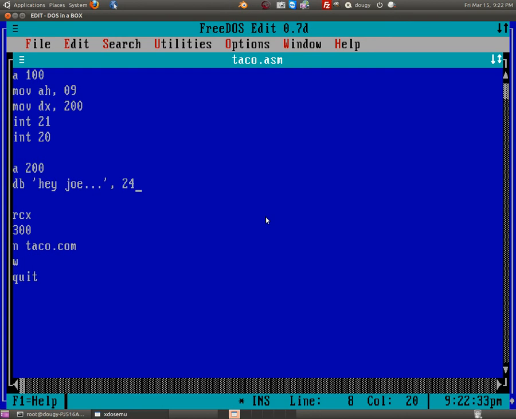Is this going to work? 24 is a dollar sign. We should end it with a dollar sign, but I like to be funny and end it with a 24. Let's see if that works.